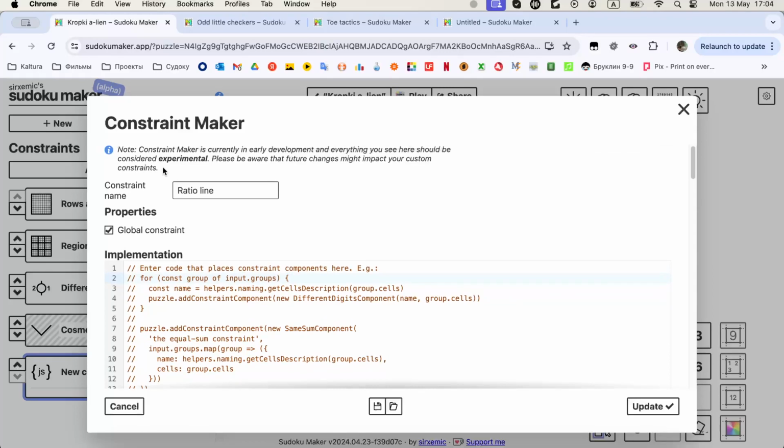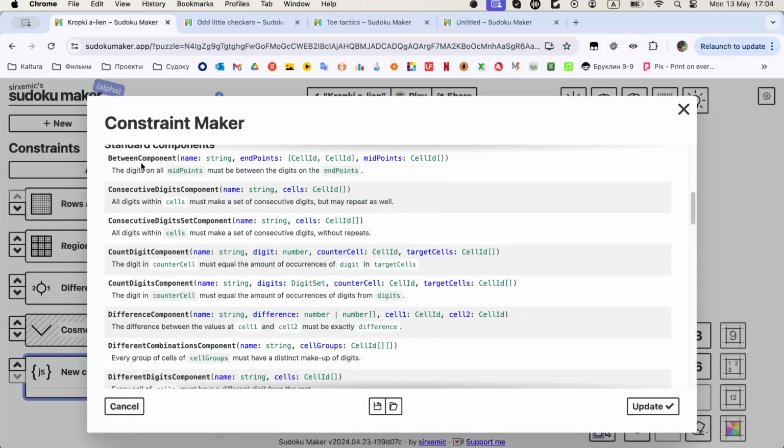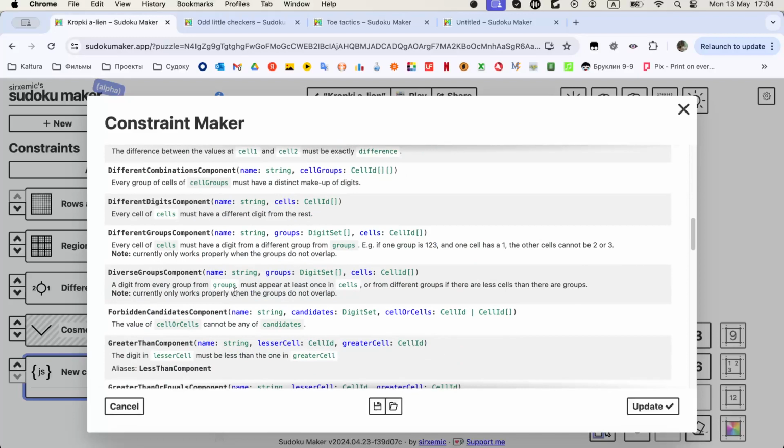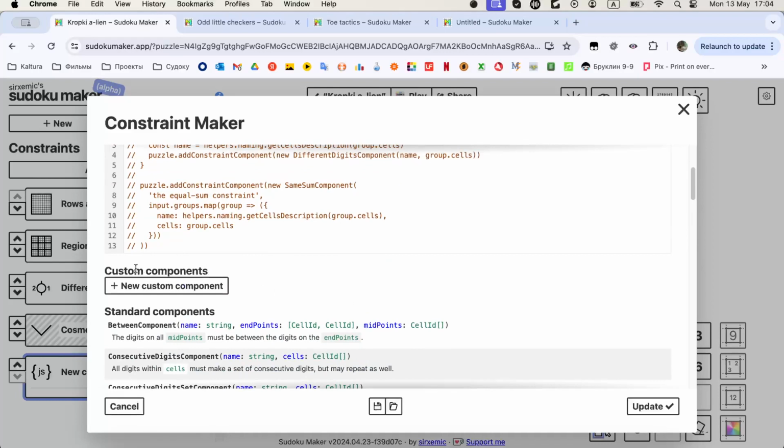And when you build a custom constraint, you can use many existing components. So you see here standard components, and it describes the whole list of available types of logic that Sudoku Maker already supports. Basically, with all these, you can easily implement any standard constraint without coding a custom component.